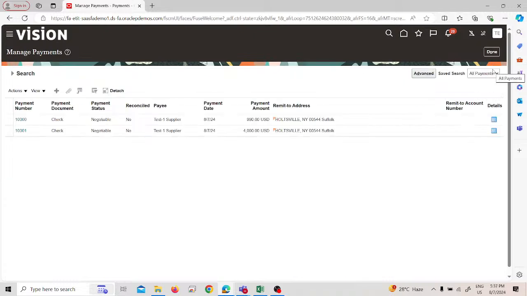So in today's session we have covered the payment and invoice. In the next session we are going to cover the debit memo and the credit memo, and how to upload the invoice through spreadsheets.